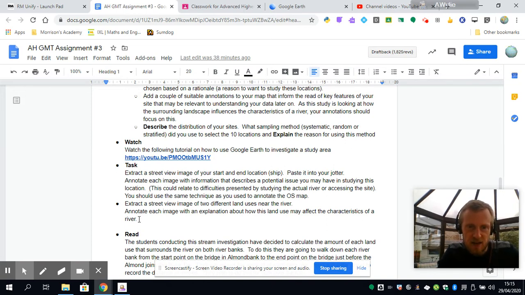The second task is to actually find a couple of images from the surrounding landscape around the River Almond, drop in using the Street View function, take a screenshot of those photos, and then add a piece of information or annotate the image with something that tells me about what the land use is and how that might affect the river.